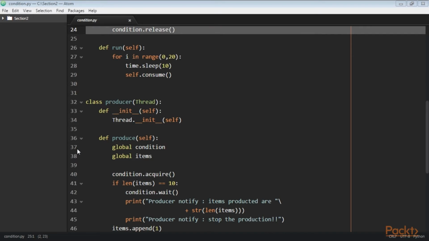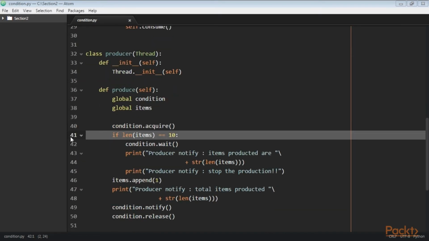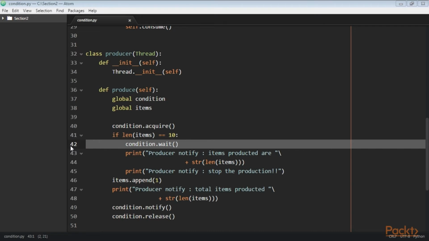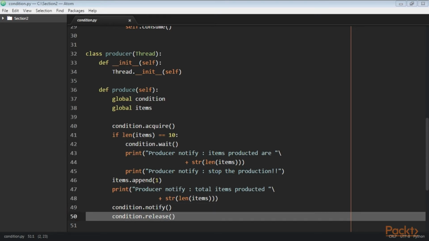The class producer acquires the shared resource and then it verifies that the list is completely full. In our example, we place the maximum number of items, 10, that can be contained in the items list. If the list is full, then the producer is placed in the wait state until the list is consumed. If the list is not full, a single item is added. The state is notified and the resource is released.